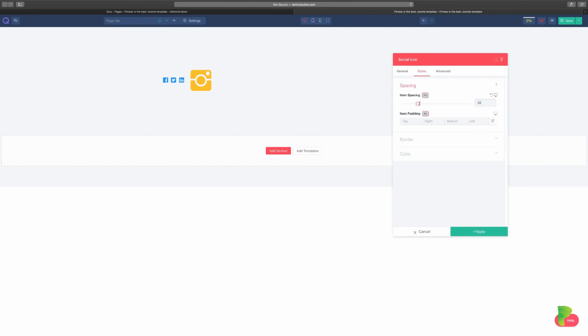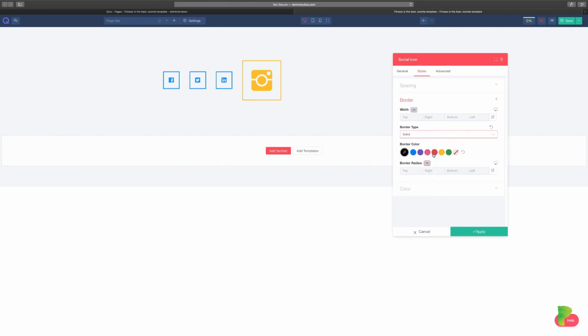And you can change the style here, go to the spacing. You can add more spacing in between each item. You can add some padding. Let's click on this lock here. You can add more padding. You can change the border. How do you want the border to be? Let's go with solid. You can change the border color.